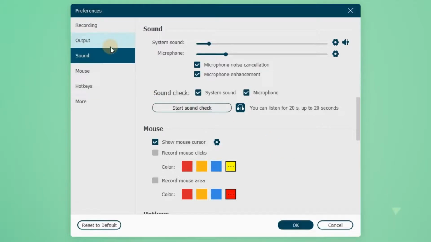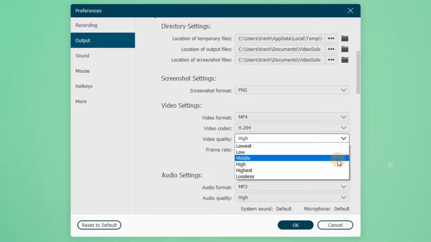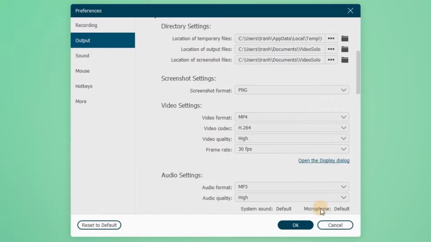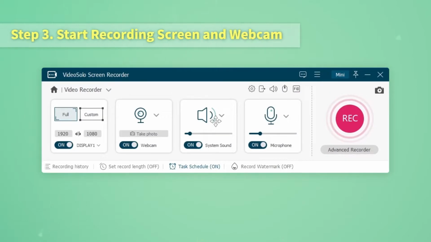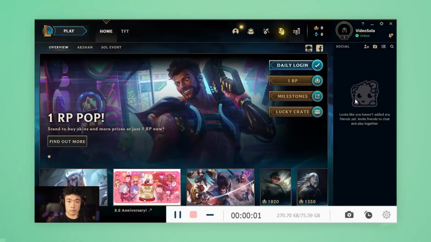In the Output tab, you can change the video format, quality, frame rate, or any other output settings. Just make your own choice. Now all has been done. Hit the red rec button and you will see a countdown timer, then your webcam will start recording.